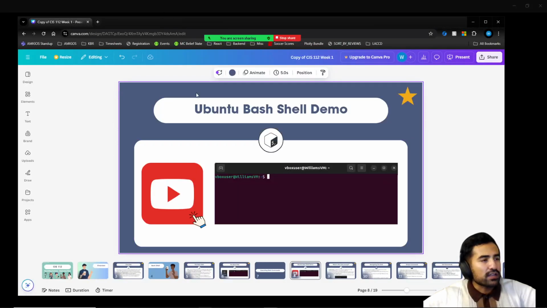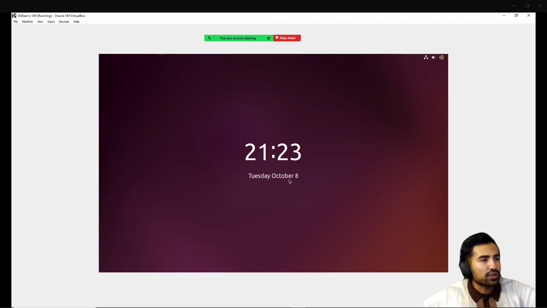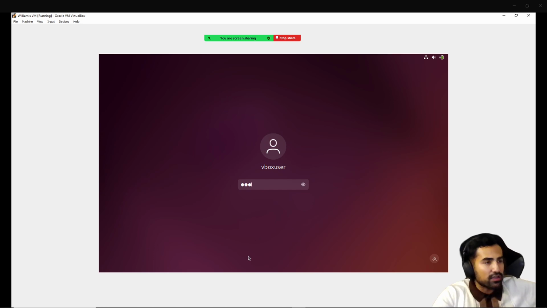All right, so let's actually execute some commands on the shell. So of course, we're gonna need our VM machine. I've started it up here. So I did start up a new VM. I did use Ubuntu. Remember if you kept the default password.